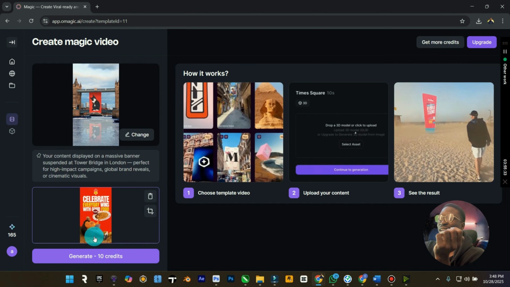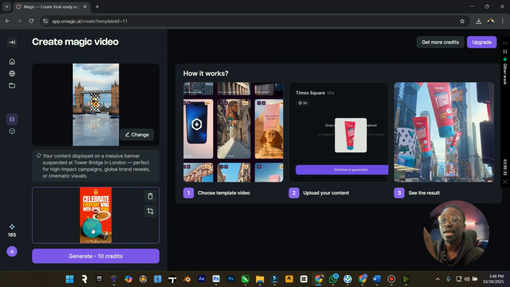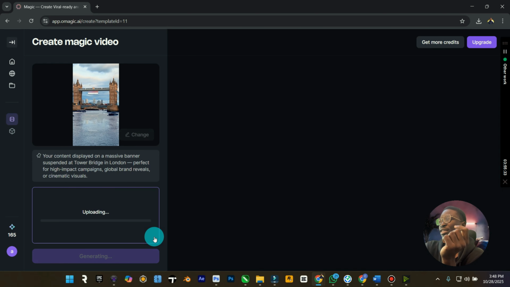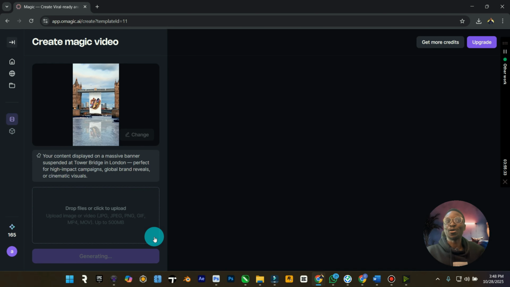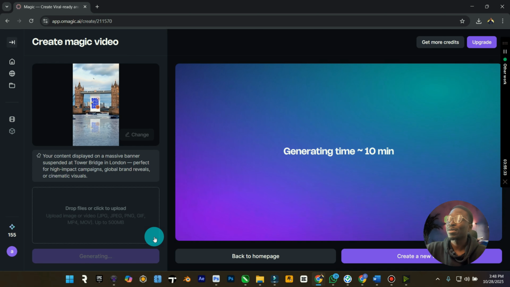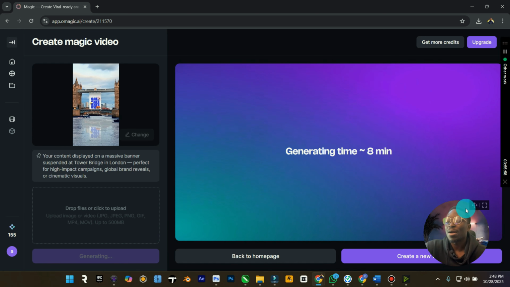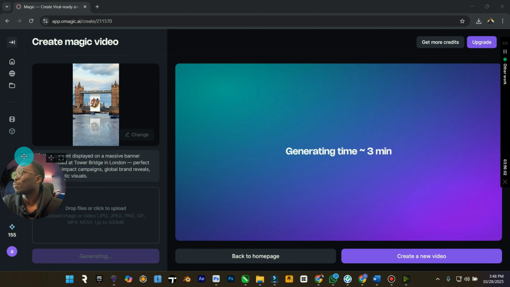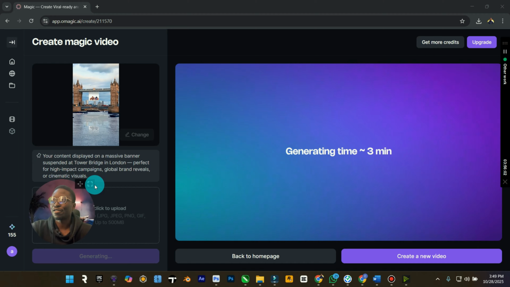When you're ready, again, you can see that for VFX, for pictures, it requires just 10 credits. So when you press generate, just give it a few seconds. It's going to take approximately 10 minutes, but it can't really take 10 minutes. It's actually far less than that. I'll probably say like 1 to 2 minutes. You can see it has jumped to 3 minutes. Again, like I said, it's very, very fast.